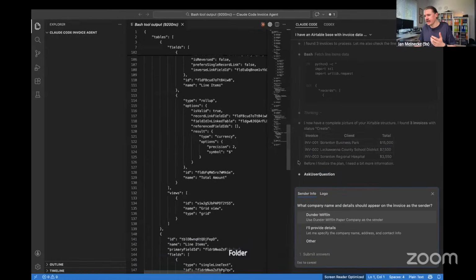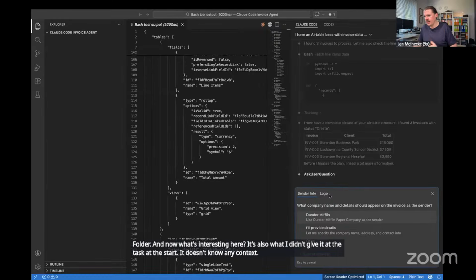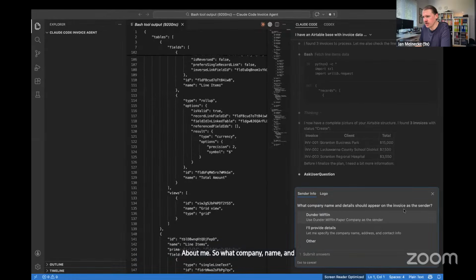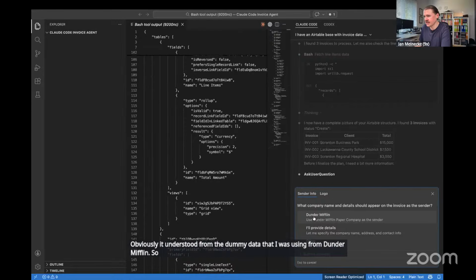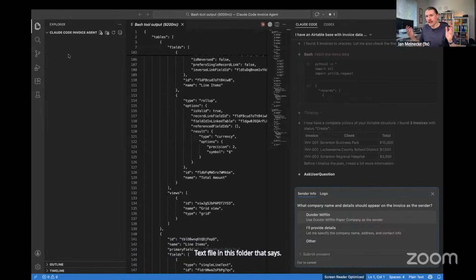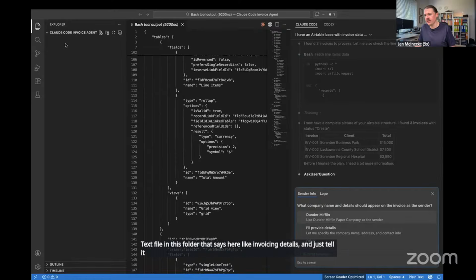And now what's interesting here is what I didn't give it in the task at the start. It doesn't know any context about me. So it asks, what company name and details should appear on the invoice as the sender? Obviously, it understood from the dummy data that I was using Dunder Mifflin. So I'm just going to suggest this one. Or otherwise, you could say I'll provide my own details. You can even drop files in here that it can access. So you could already have a text file in this folder with invoicing details, and just tell it, hey, look at the folder that already exists. In my case, I'll use Dunder Mifflin.